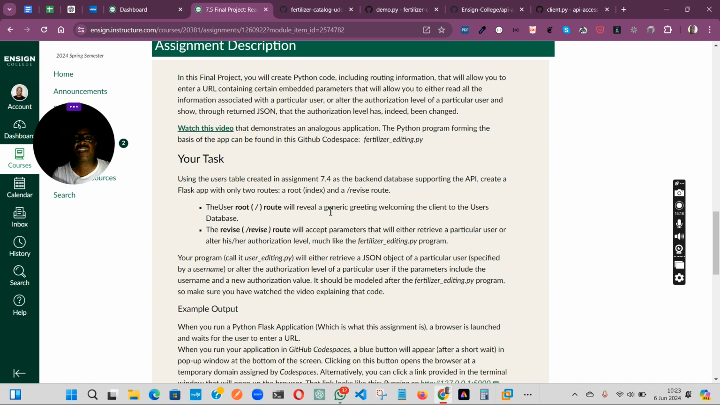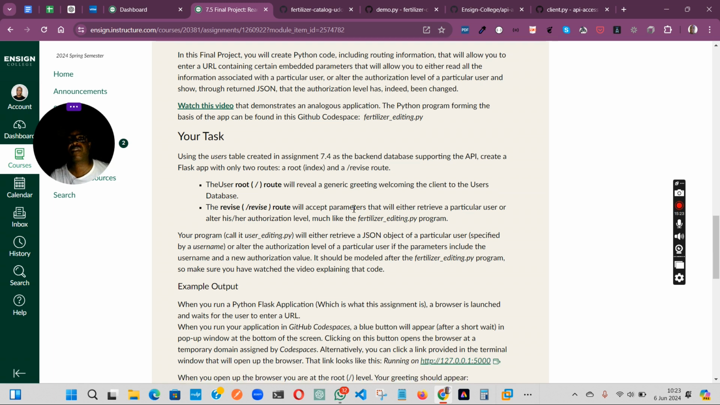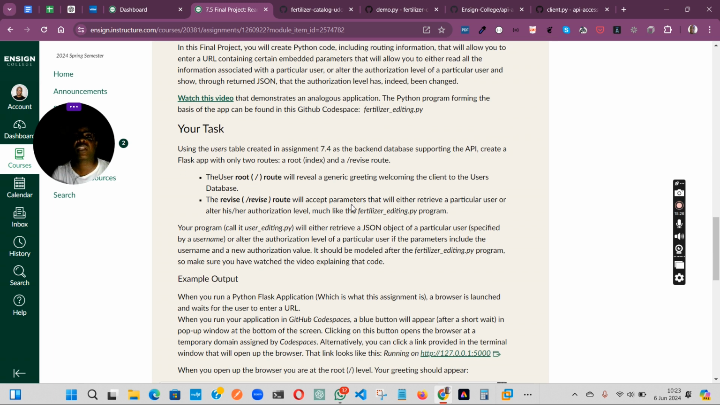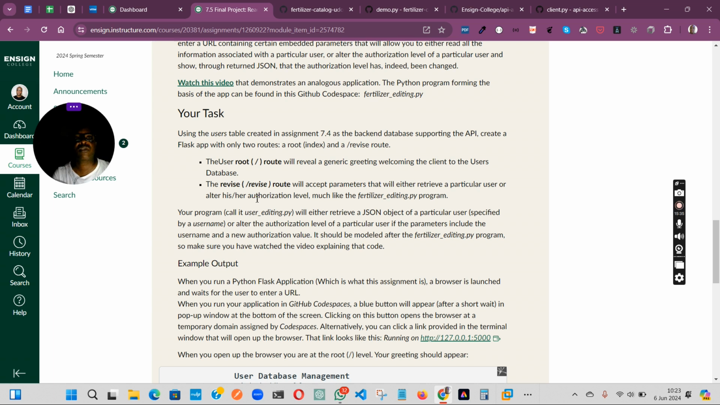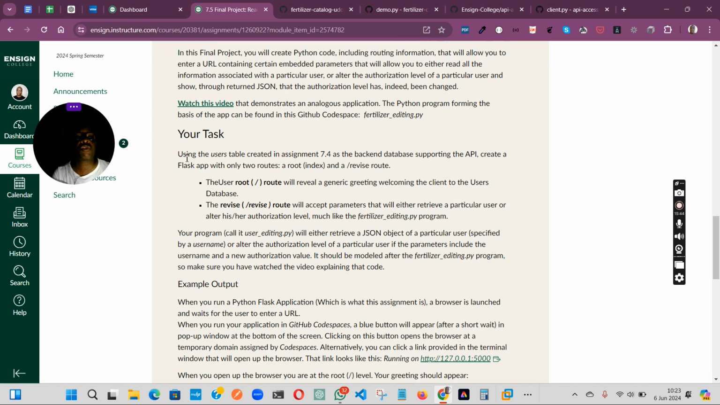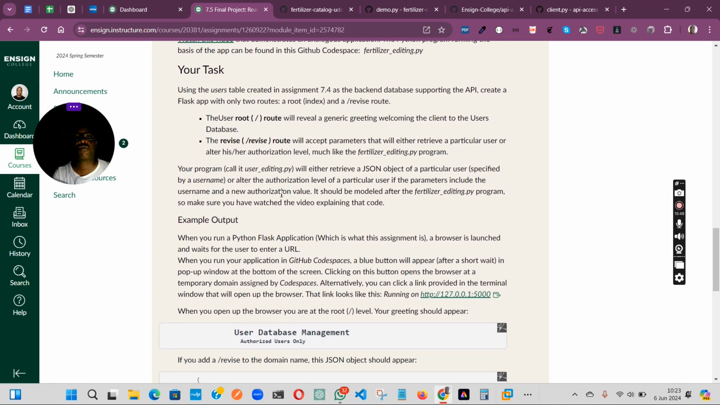Okay, so the root route will reveal a generic greeting, welcoming the client to the user's database. The second route will accept parameters that will either retrieve a particular user or alter his or her authorization level, much like the fertilizer_editing.py program. So please, before you do this, watch this video. It will help you to know exactly what you're supposed to do.